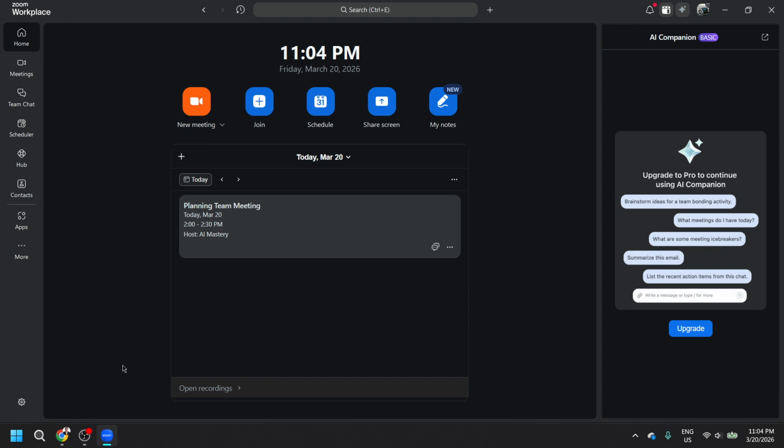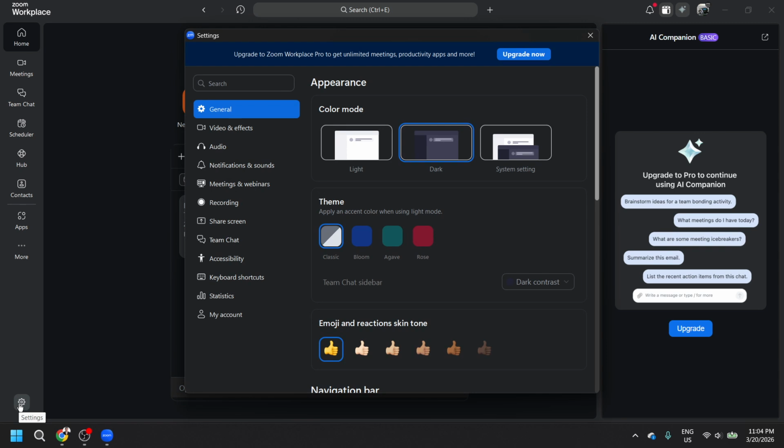On the main screen, look toward the lower left corner and click the gear icon labeled Settings. That opens the place where all your Zoom preferences live. If your app window is small and you don't immediately see the gear, try expanding the window or looking for the same gear icon near the profile area. The label will still say Settings.